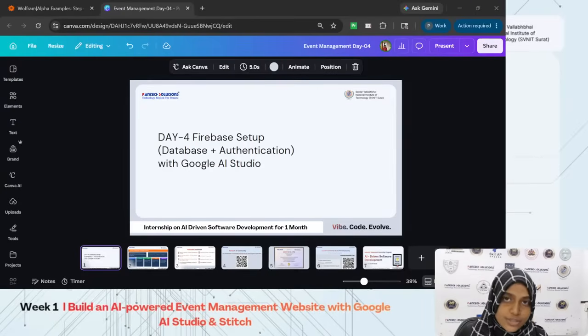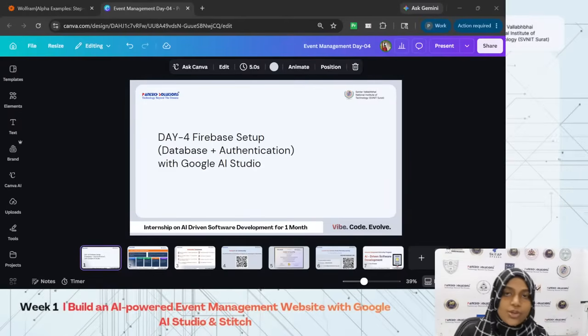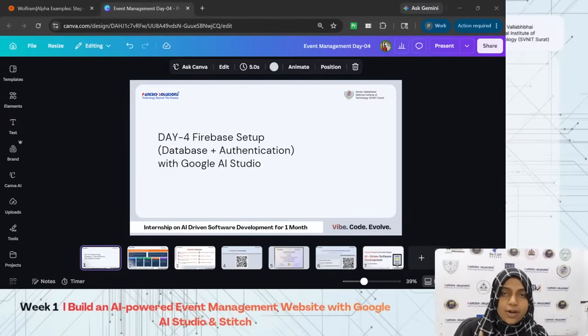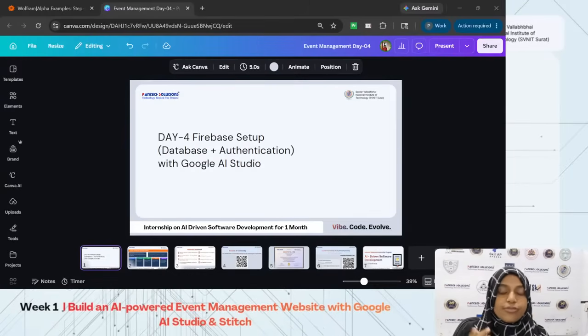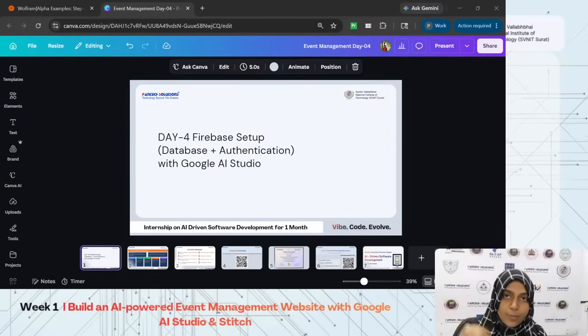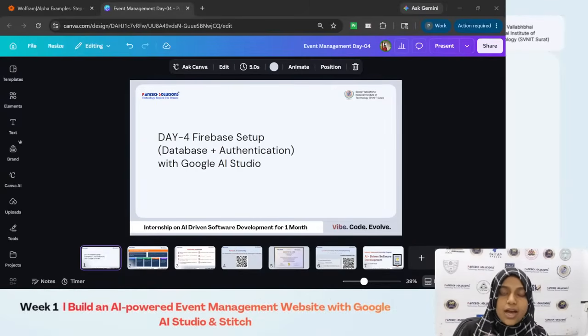Then in day 2 of the session, we explored all the features of Google AI Studio and Google Stitch. We made some prompts and explored the output they give. Then on day 3 we made 5 UI pages for our project. Everyone knows our project name is the event management system, so we made only the UI related to it.